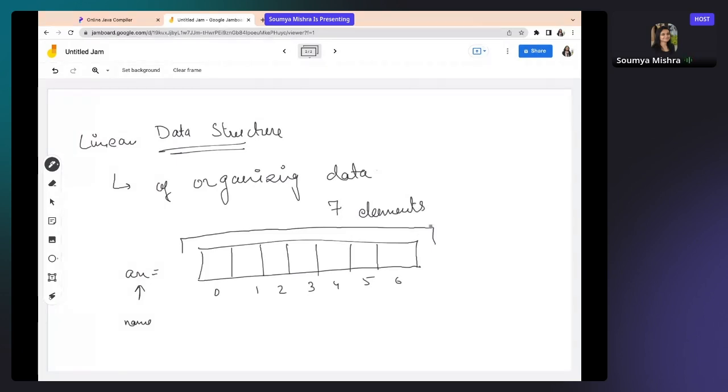Now, when you store 7 elements, the storing of the elements starts from the 0th index. The first element is stored at the 0th index, and the last element is stored at the n minus 1th index. So what is n? n is 7 over here. Say n elements you're trying to store. So the last element will be stored at the n minus 1th index.